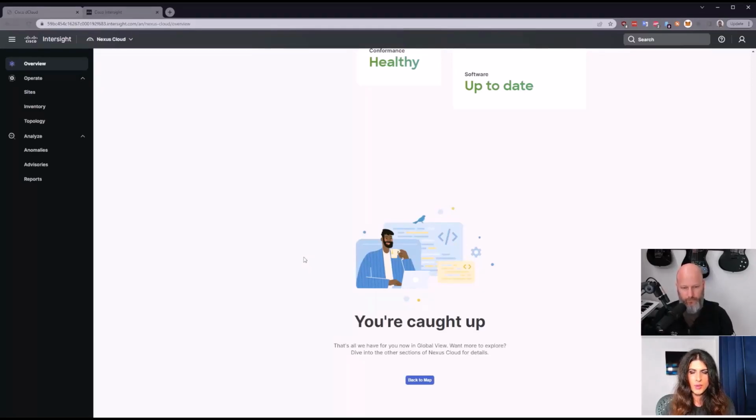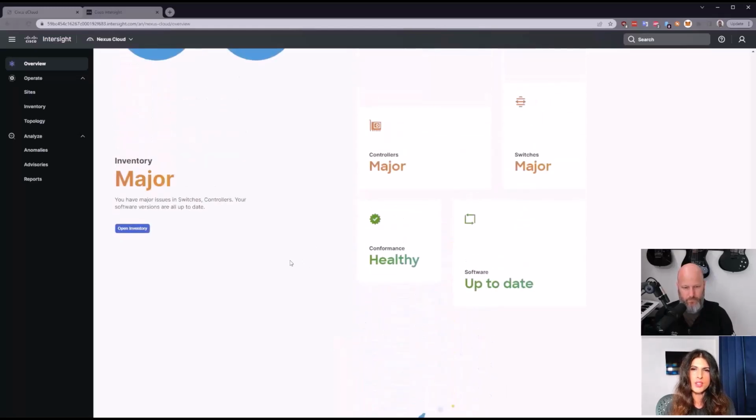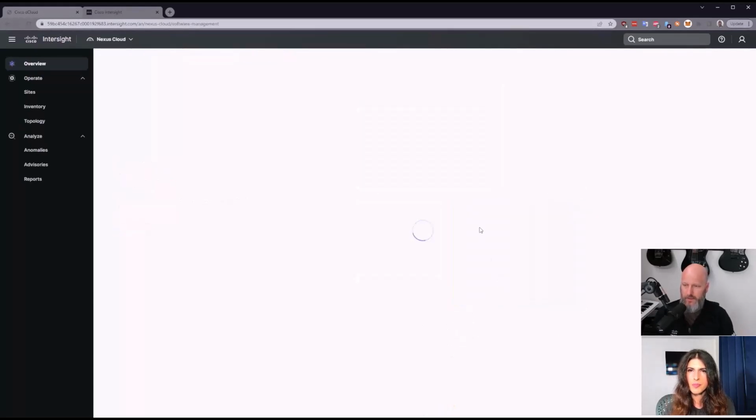Got it. Now, is there a way within Nexus Cloud where we can manage our software upgrades? Do you have an ability to do that within Nexus Cloud? For sure, yeah. In fact, right here on this inventory screen that we're looking at here is this software details. And you can see it says up to date when we're not moused over it, but when we put our mouse over it, we can click it now and get details.